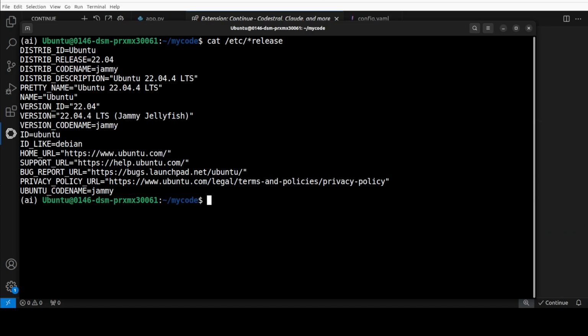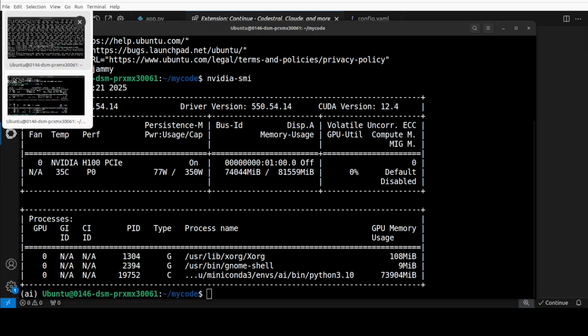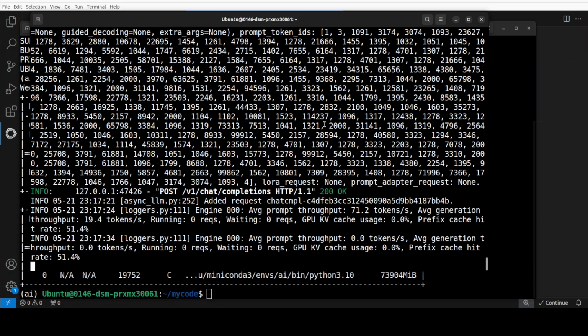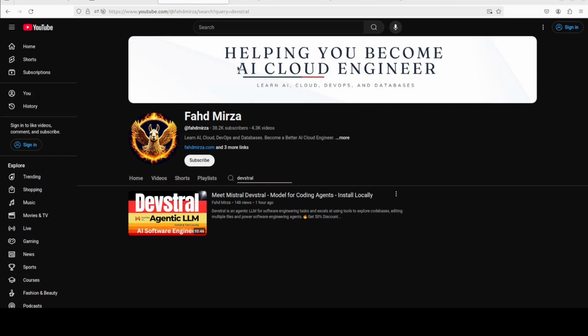Now, for the purpose of this video, I am using this Ubuntu system and I have this GPU card NVIDIA RTX 6000 H100 with 80 GB of VRAM, and you can see that it is already consuming over 74 gig of VRAM. The reason being is that I already have this model locally installed and it is running at the moment here, as you can see. And as I said, if you want to know how to do that, just go to my channel, search with Devstral and watch this video which I did an hour ago, so you should be able to install it quite quickly.